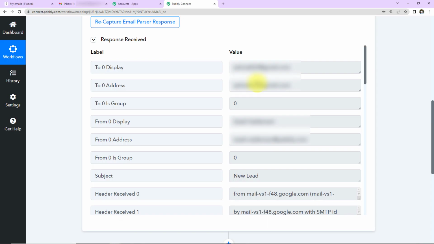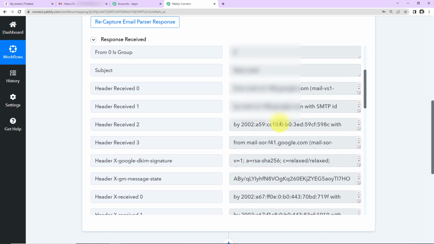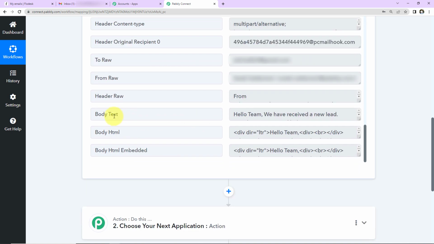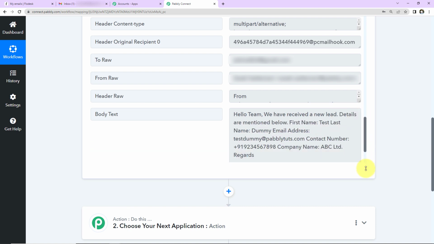And here you can see we have received the response. So this here is the email address to which we had sent the email. This here is the email address from which we had sent the email. Now the subject here is new lead, and here we have the body text. So this is the body text that we have received.